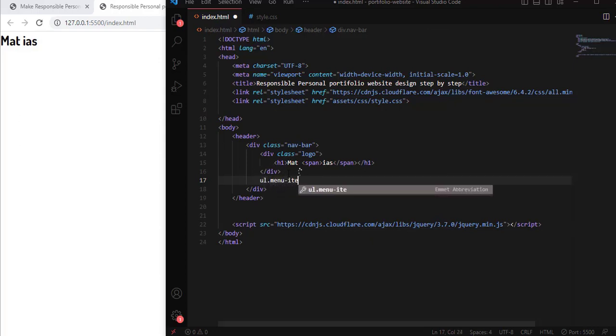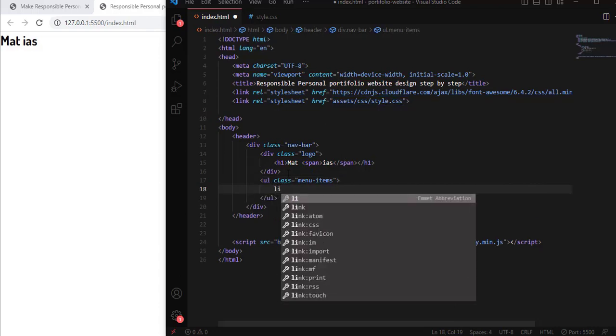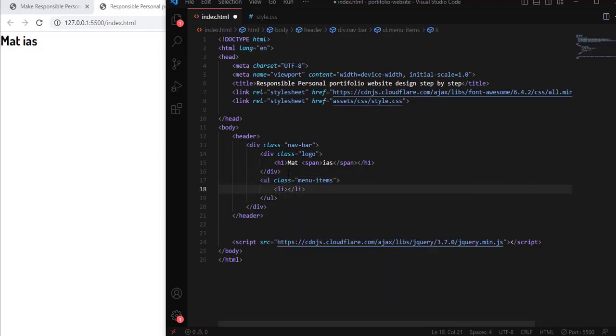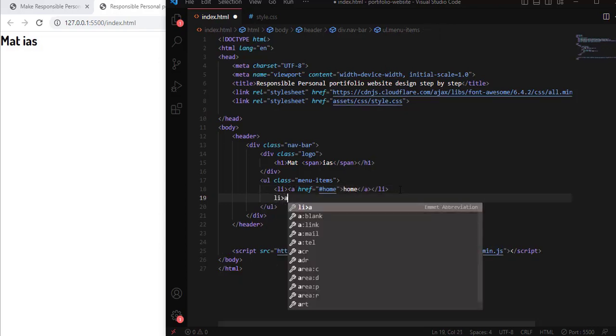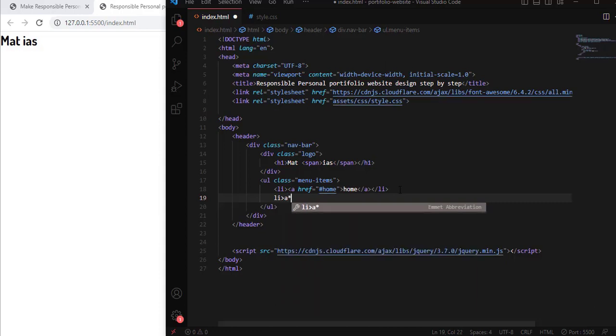So to create this navigation menu, we are going to have an unordered list right here having the class name menu items. Inside this unordered list, we are going to nest a list of navigation menus: first, the home navigation menu right here, and second, let me say the service navigation menu right here. So copy this and paste it right here as much as you want, right?